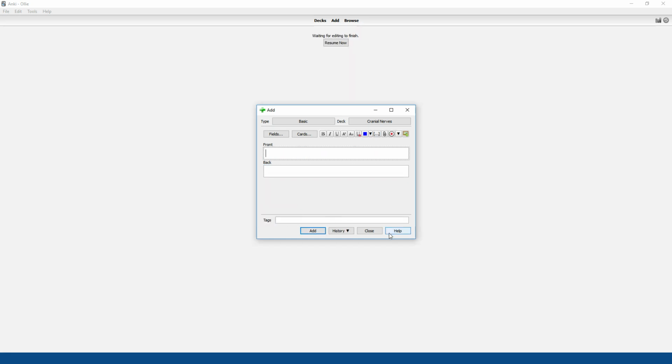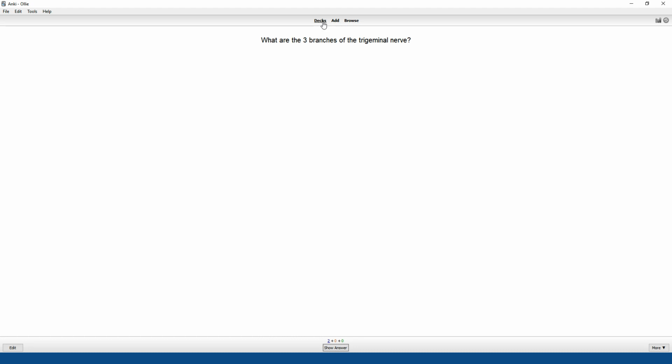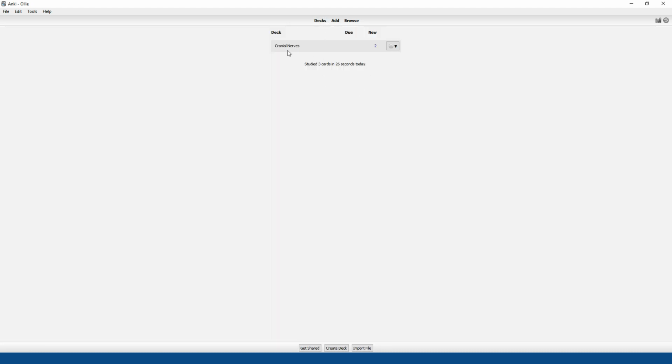So if we add that, when we go back to click Decks, you can now see that cranial nerves has 2 cards in it, and it's added that second card. And just to illustrate how you would create another deck, if we go down to the bottom here, we're going to click Create Deck, and we're going to call this one Plumbing, so I'll do something to do with arteries and veins. Now we have 2 decks.